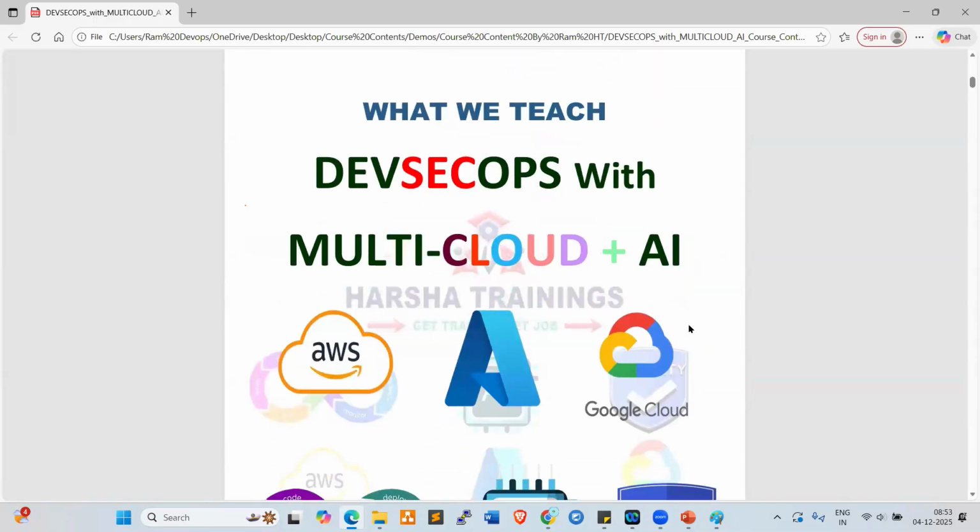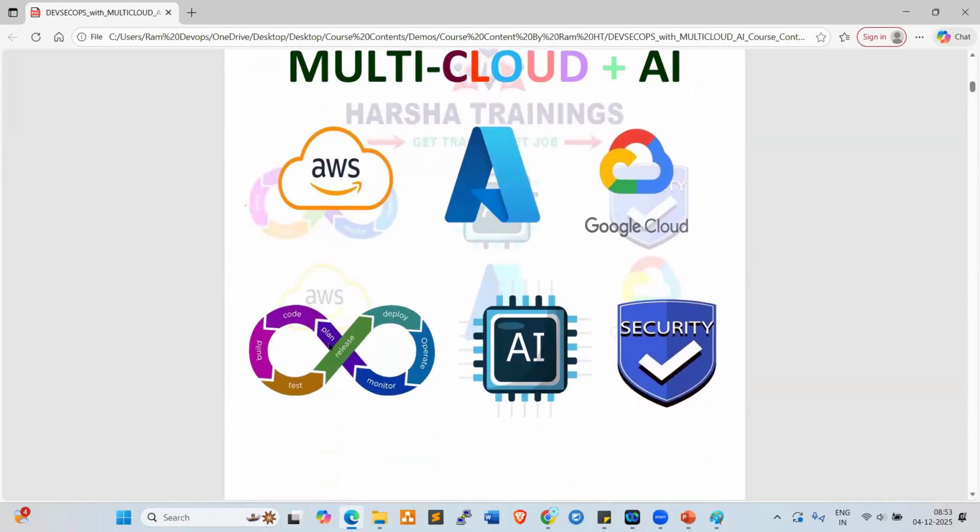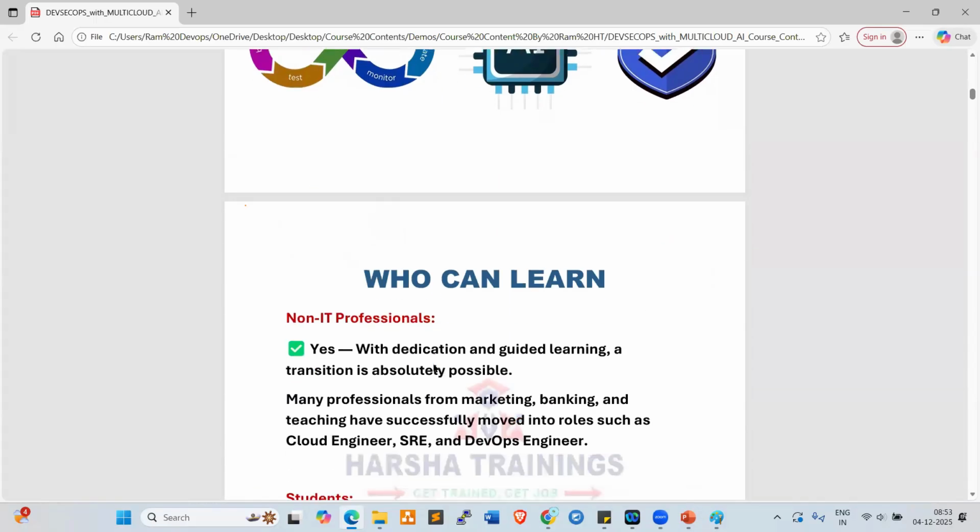here is what we teach. Multi-cloud: AWS, Azure, Google Cloud, 3 clouds, and DevOps, DevSecOps. Security also will be covered. AI tools also will be covered, right? So this will take nearly 100 days, maybe 1 week to 10 days extra. Classes would be Monday to Friday, and sometimes I'll take weekends also. Weekend workshops also I'll conduct. Fine.